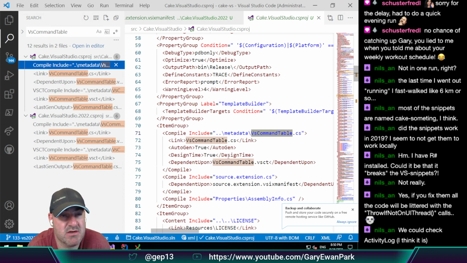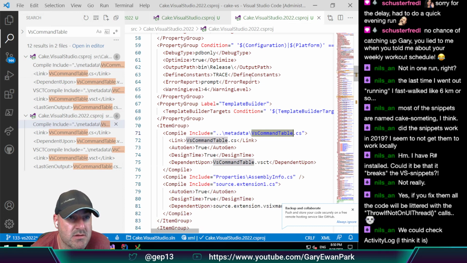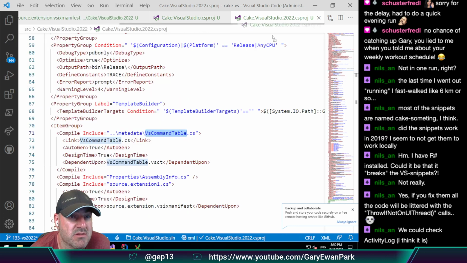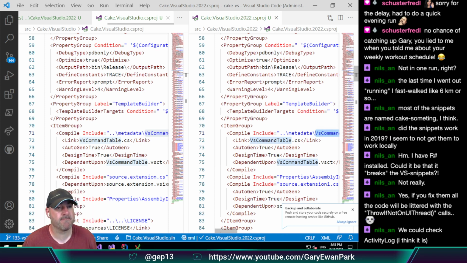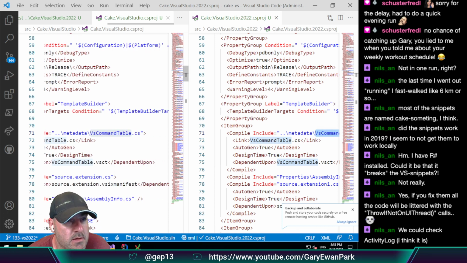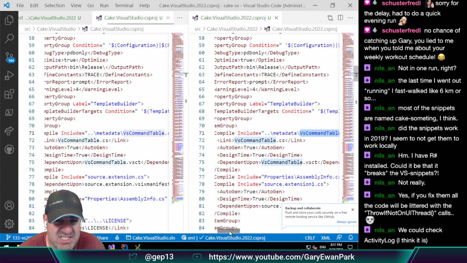But then if it works here for VS 2019, then you would imagine that it would work for 2022. But let's go side by side on this just to make sure. So it's autogen design time dependent upon, because all the other C# stuff went into the shared project.